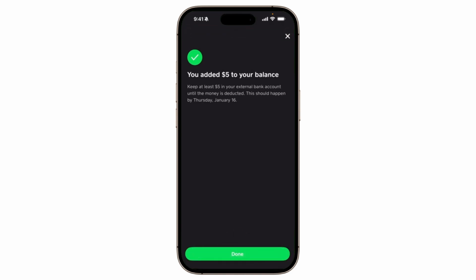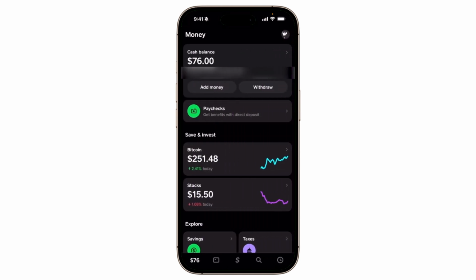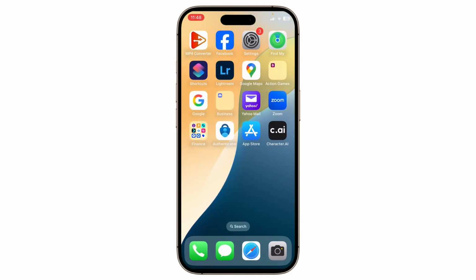After you do that, you've just added $5 to your balance from your bank account. After you've done that, you can just go back to this page and check if your cash balance has increased or not. And there we go. And that's how you deposit money on Cash App.